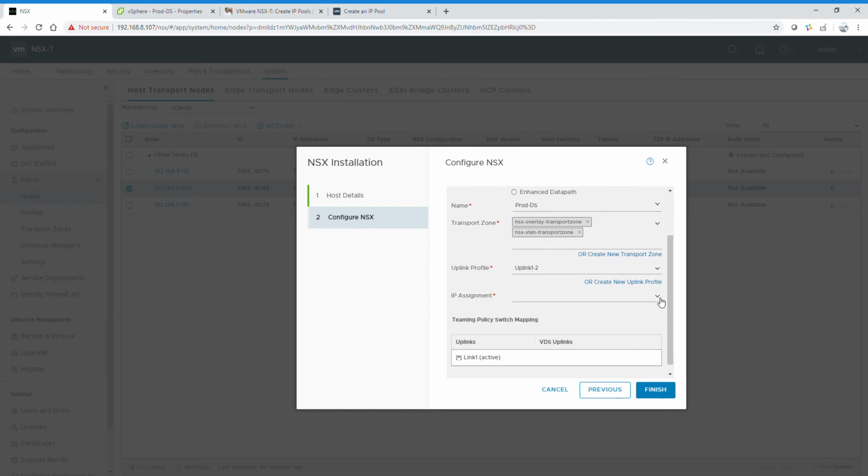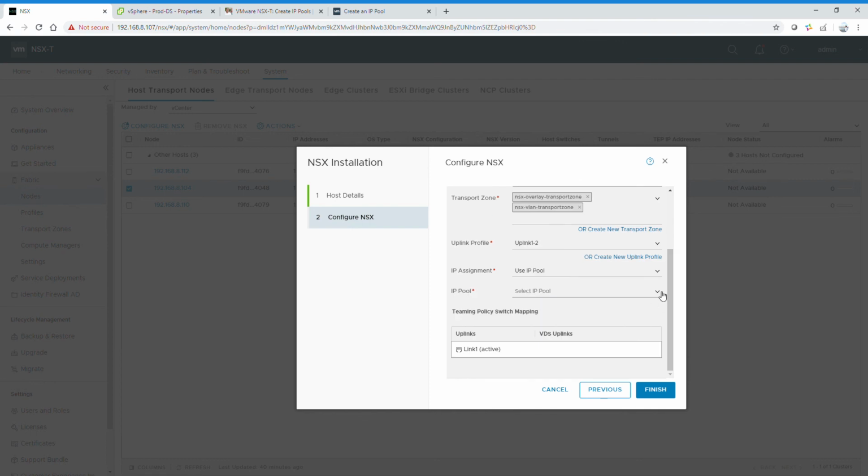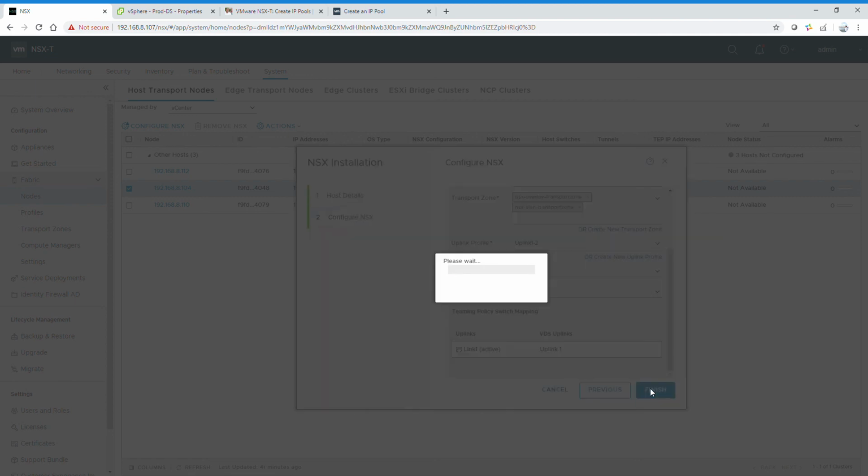and also give an IP address, right, for the VTEP. I already have created an IP pool for this, so I can select that, or I can enter a static IP or use DHCP. But I already created an IP pool, and I believe the name was VTEP IP, right? And I just need to select the uplink 1 interface that I already created, right? So then I just need to click finish.